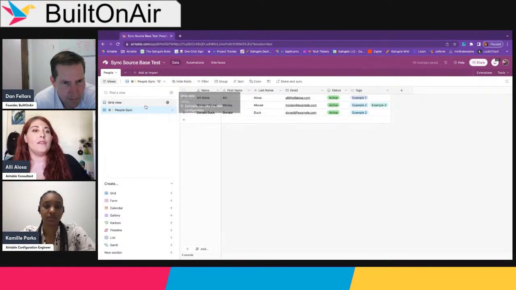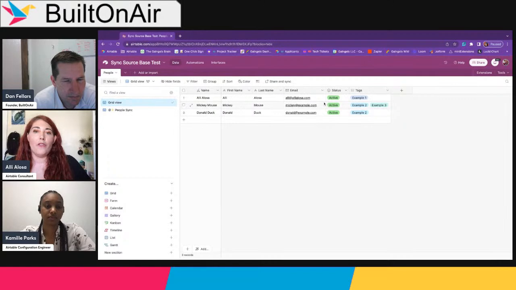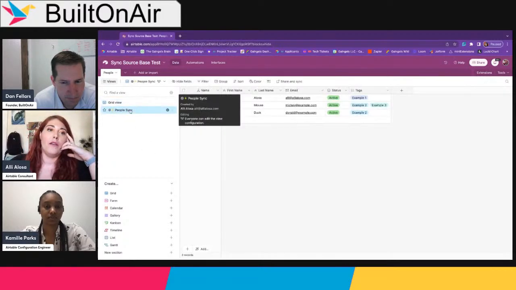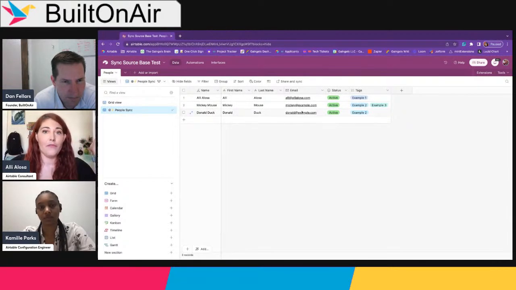The reason for that is if you just go with your grid view and sync this out somewhere else, and then you change the filters on this main view here, then all the records on your destination base are going to be messed with, and some of them will go away. So I always create a new view, and then eventually I will lock this down so that I can't even change the filters because sometimes I forget.